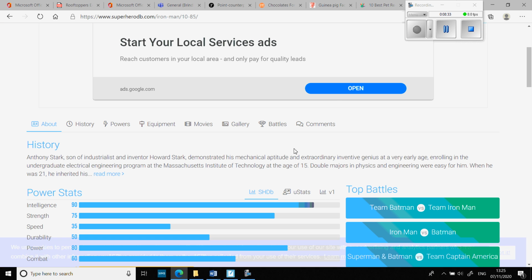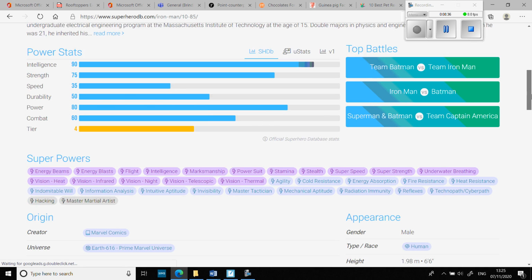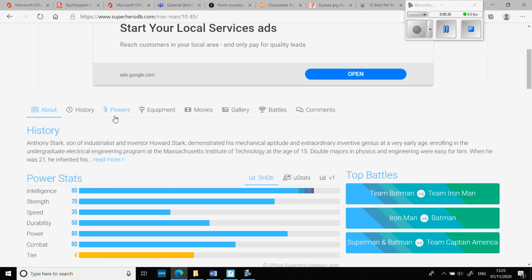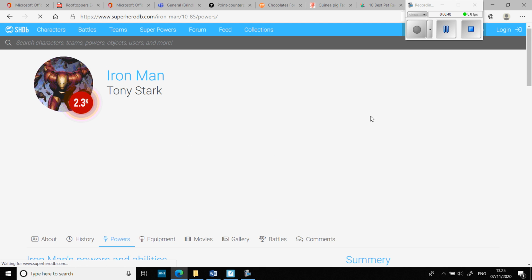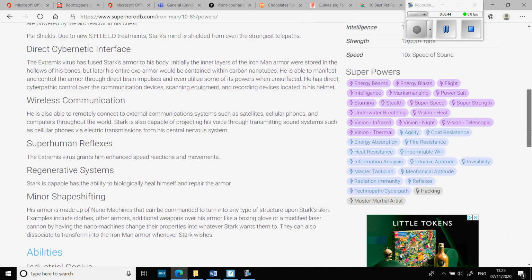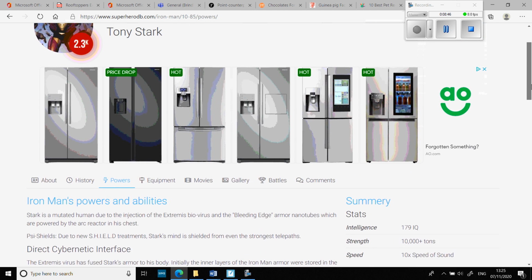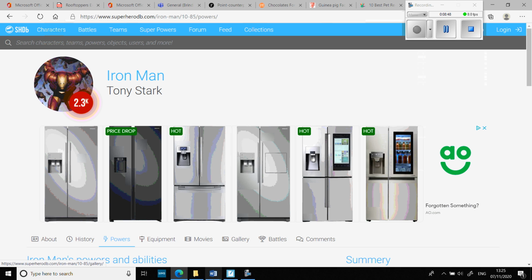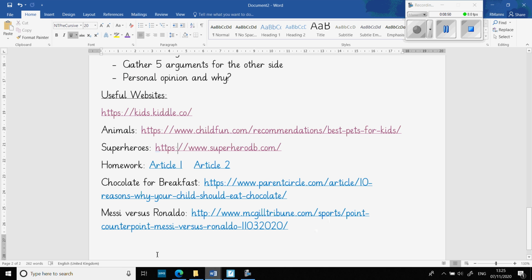It tells you a little bit about the character, and then if you look at powers, it tells you some of their traits, things that they've got as powers, which might help you to put together your arguments for that superhero. Homework, there's a couple of articles you can read that I've found. Chocolate for breakfast, there's an article you can read if you're interested in writing about that one.